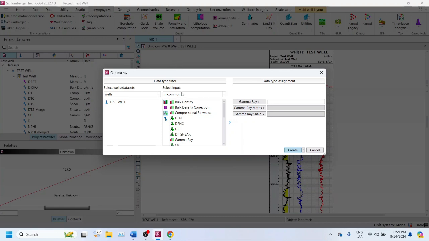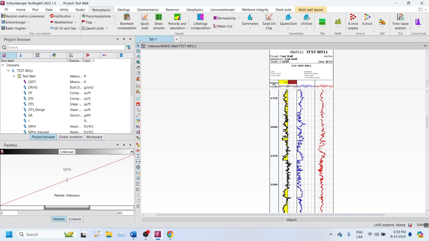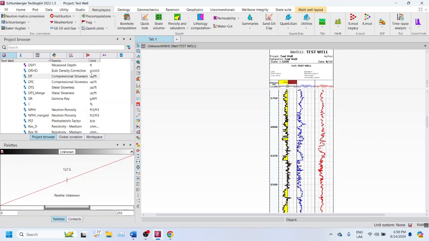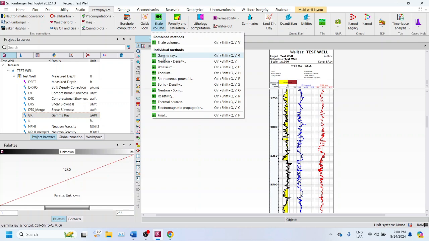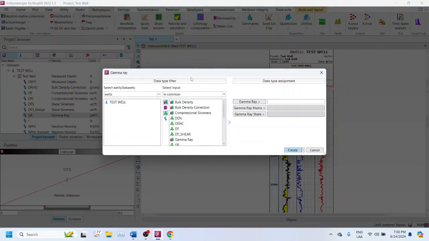Okay, so let's start with the gamma ray one. So we gotta make sure first, before using this tool, that the family and the units are okay. So we're gonna be using gamma ray. So the family of this data set is gamma ray. Okay, neutron porosity, bulk density. So it's okay.